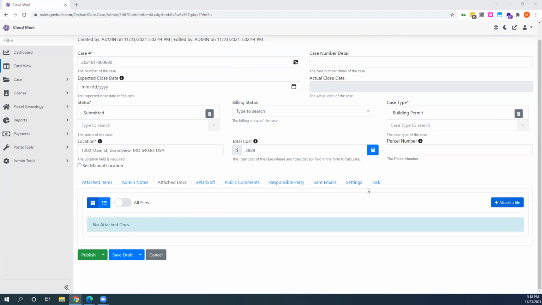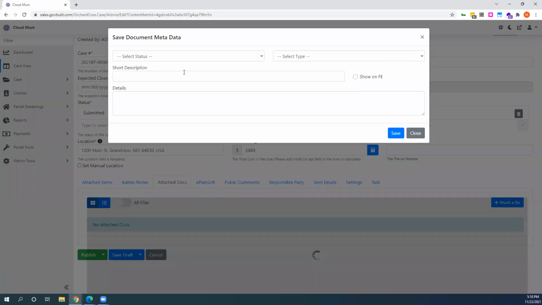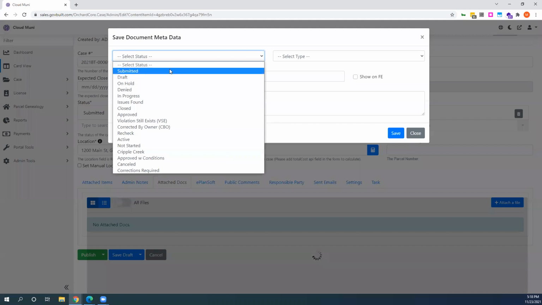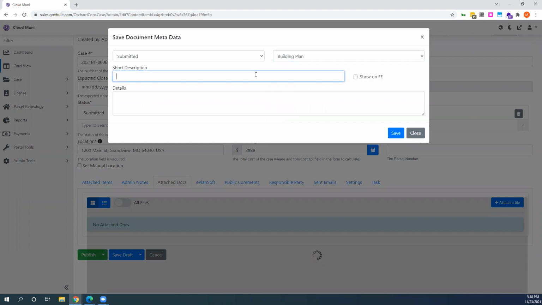You can attach new documents just by clicking the attach file item, and you can have new items such as a new fence plan that may have come in. And you can choose different metadata for this document as it comes in. You can choose that it is a building plan that you can give a short description for. You can choose whether or not somebody can see this on the front end or not, just by clicking on show on front end.